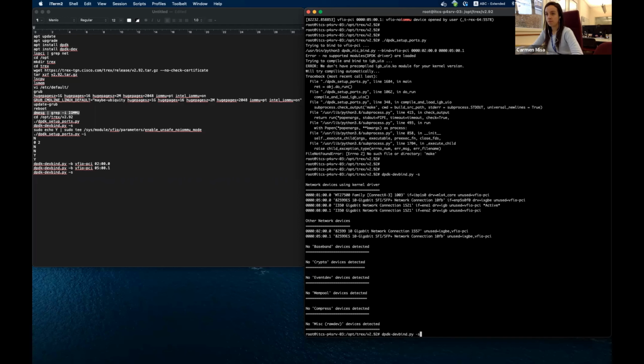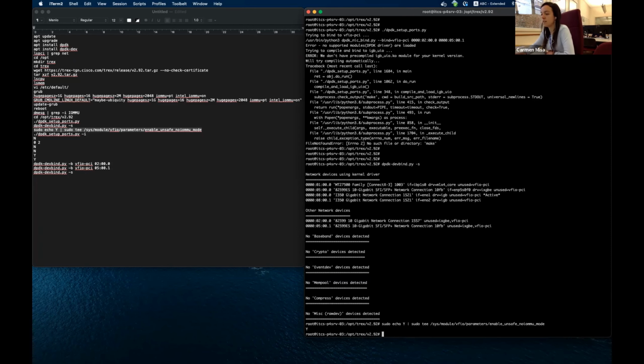But this is an important command because I'm using Ubuntu, and at the beginning when I try to bind, it always gives me a problem, saying that it cannot bind. It depends on the target sometimes, but setting up with this command, the unsafe no-IOMMU module, it works for me.